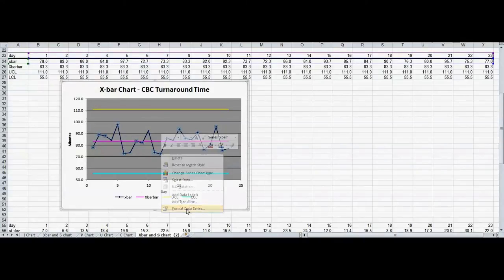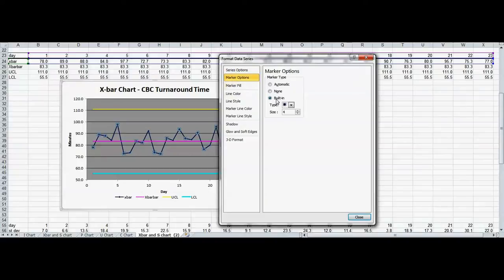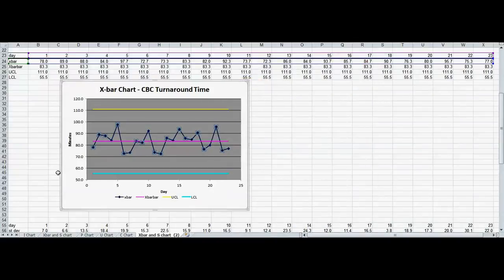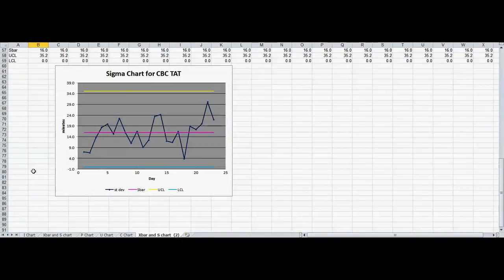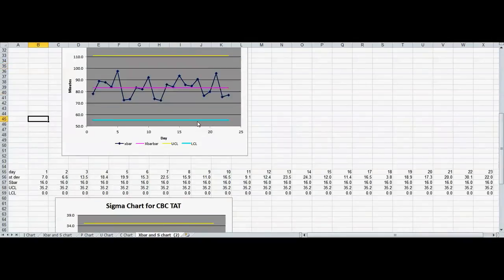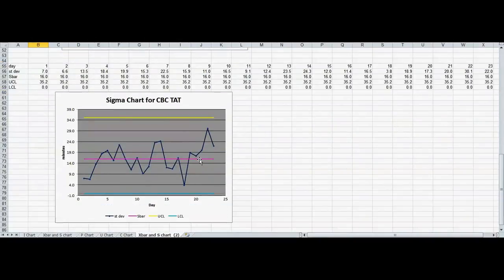And here we can see our data. Maybe I made these data markers a little bit too small. So there we go. Now if we look also at our S-bar chart, you can see that the data looks pretty stable here up until toward the end. We have a little bit of a change. But pretty much it's stable.